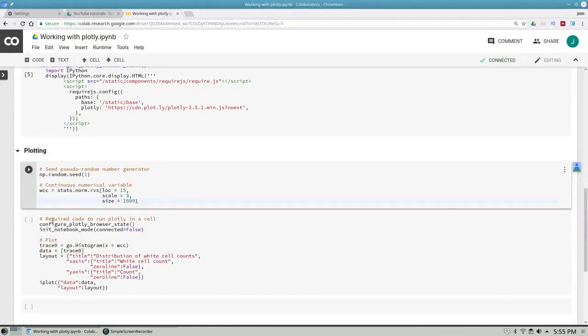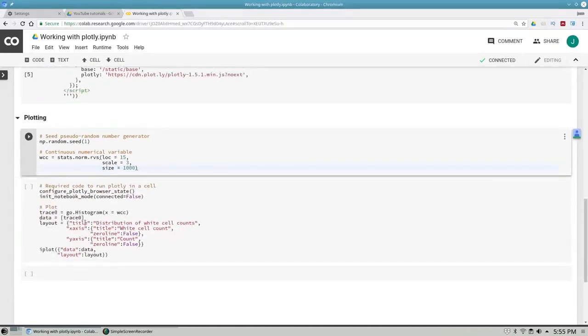Now, as I mentioned here, it's required in every cell that you want to run a Plotly graph in. So you've got to use these two lines of code. So we're going to call this function, and then we're going to initialize the notebook mode with connected equal False. So you can copy and paste that as well. That has got to go in every cell. And now it's just normal Plotly.